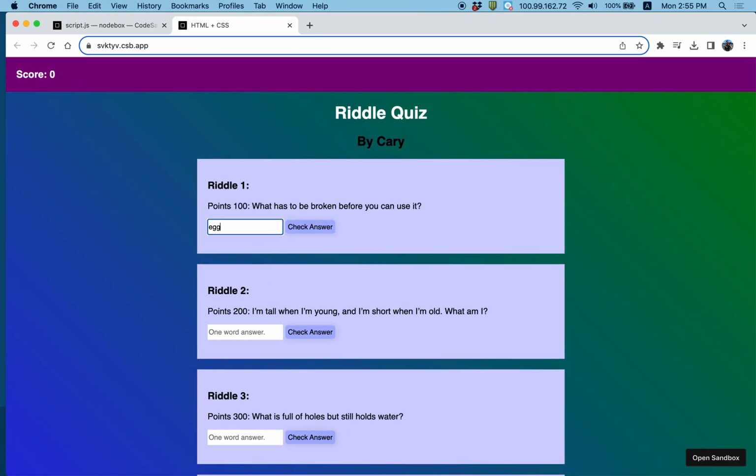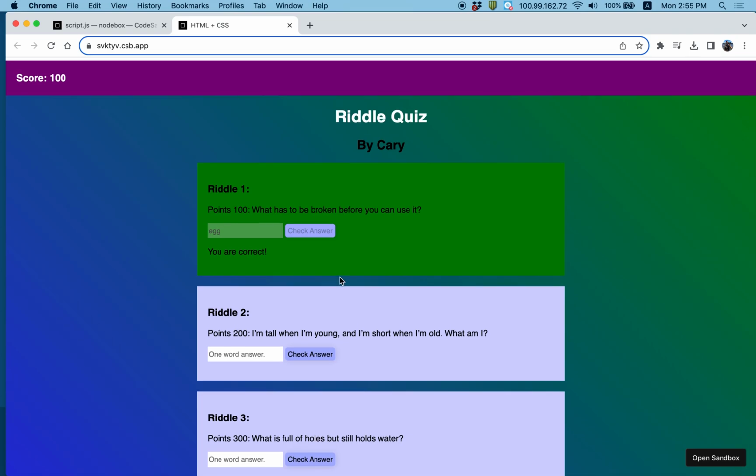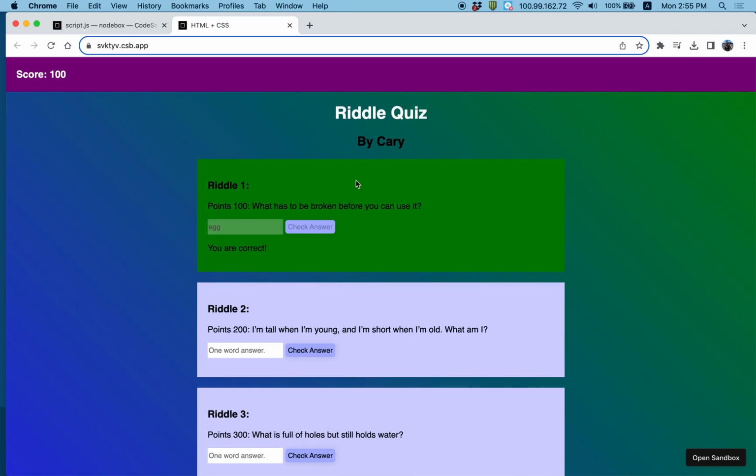So now I'm going to guess egg. I'm going to press check answer. Sweet. And what I can see here is it's actually disabled those buttons and that input area. So now I can't change my answer, and I can't push the button again. None of that works. All right, so I'm feeling pretty good about my question 1.